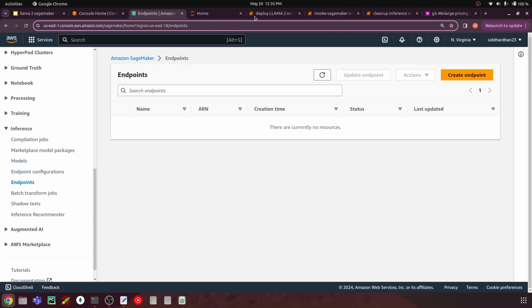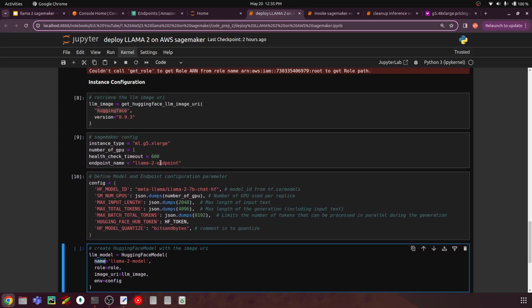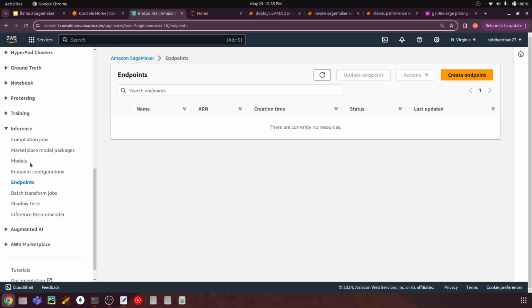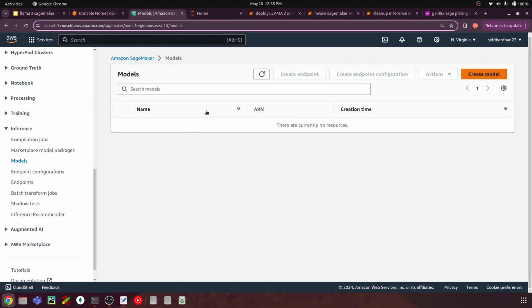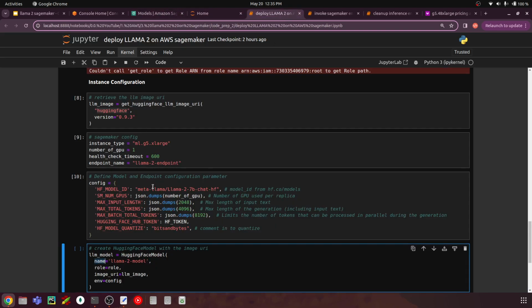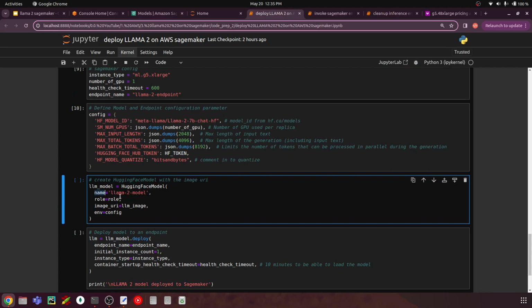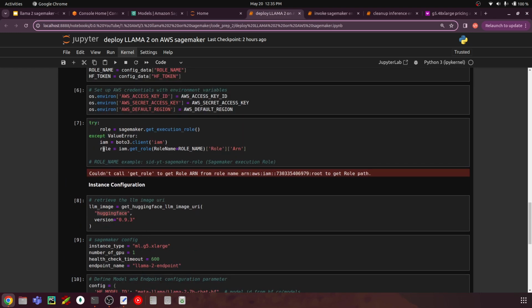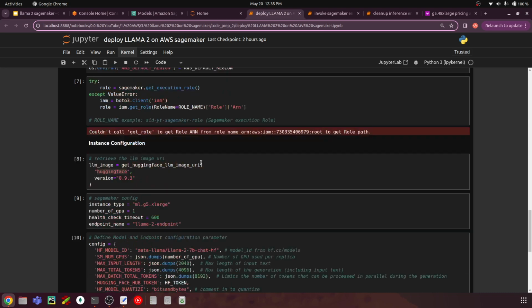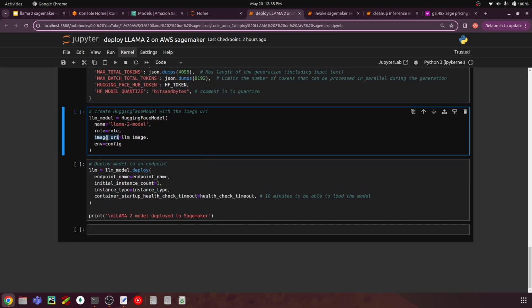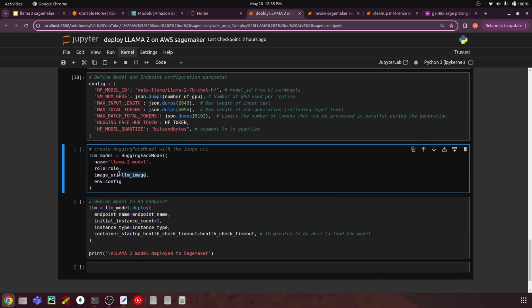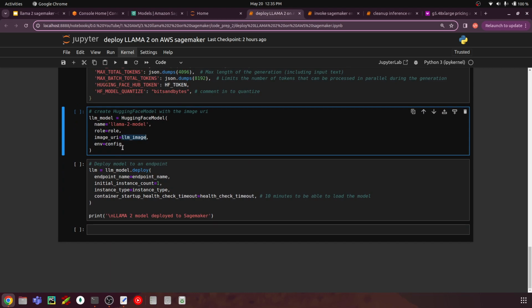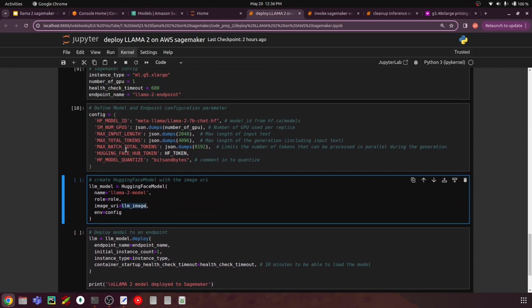The name that you have given here, Llama 2 endpoint, is the name of the endpoint that it's going to create. And within this model, the model artifacts will be saved, and here we mention what that name is going to be. So here I'm saying that it should be called Llama 2 model. For the role, we have already got this role from IAM get role with this particular role name and so on. And the image URI is the Docker image that you want. So LLM image is the one that we got here. And then we have this env, where we pass the configuration dictionary which we have just created.